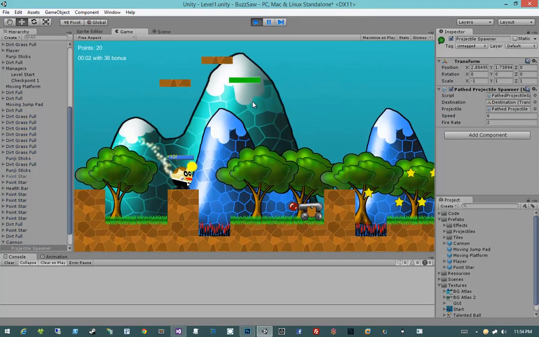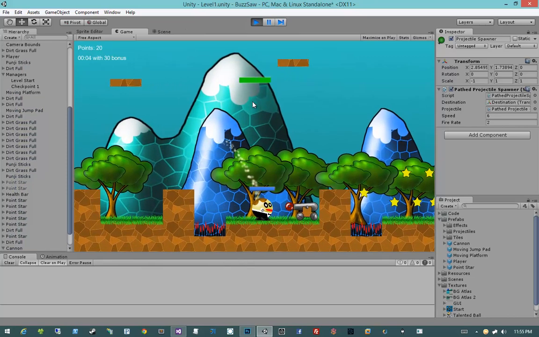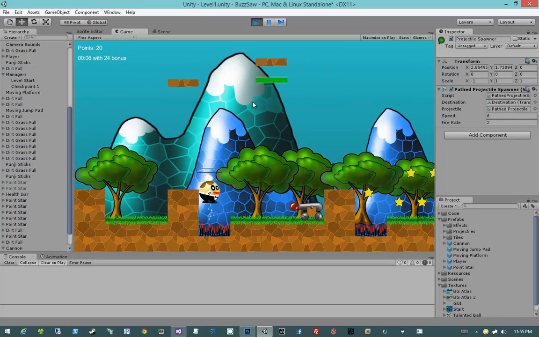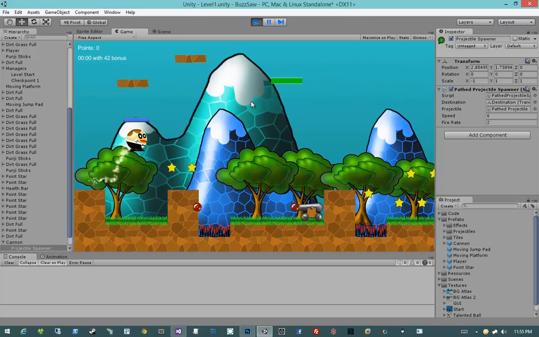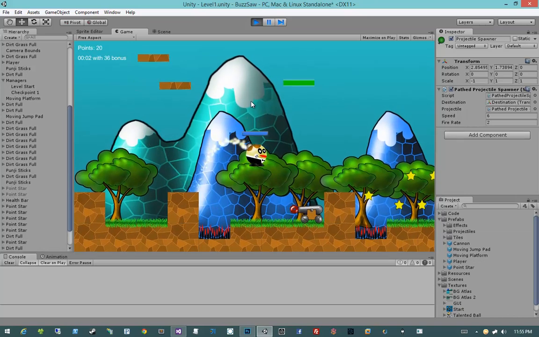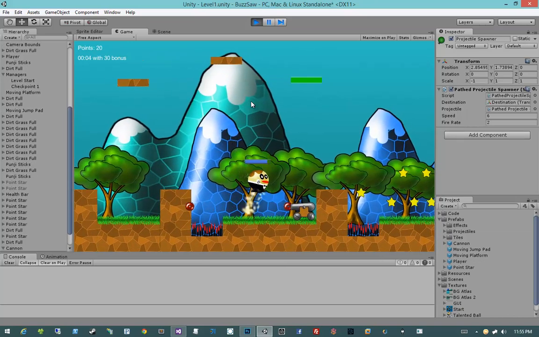You have also no idea how excited I am. How excited you are? Yes. Because our buzzsaw game now has buzzsaws. Oh, yes. I'm really excited. It does.